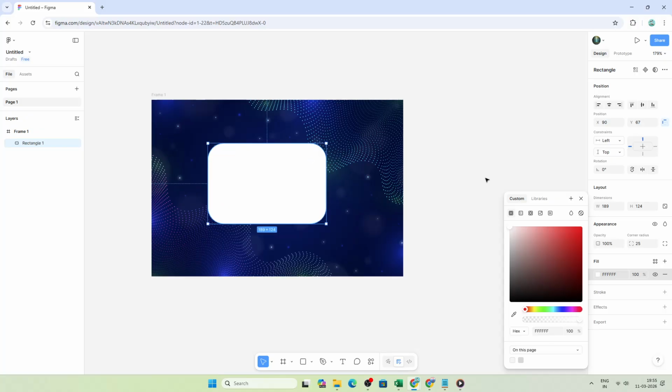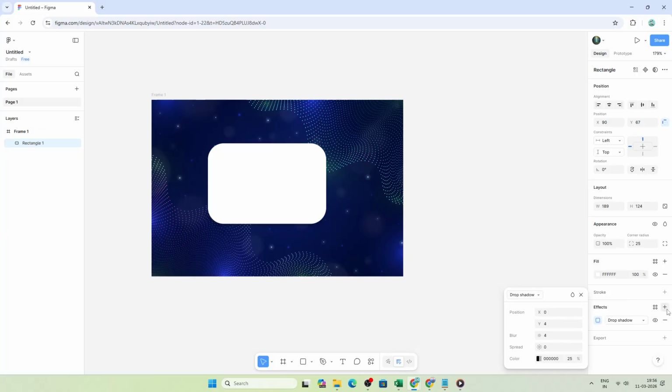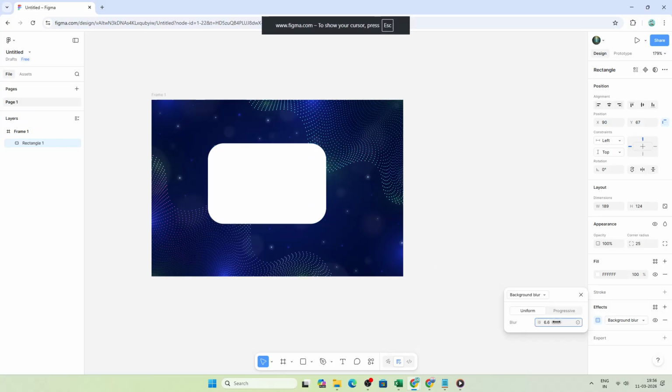Next, head to the Effects panel and switch the effect type to Background Blur. This is key. Background Blur blurs what's behind your shape, not the shape itself. Set it between 30 and 60, depending on how soft and diffused you want the backdrop to appear. Higher values create a more pronounced frost, while lower values keep background details a bit more recognizable.